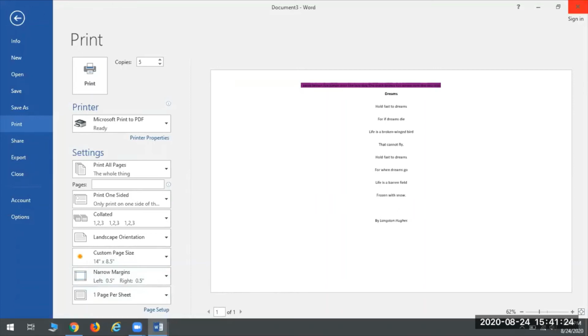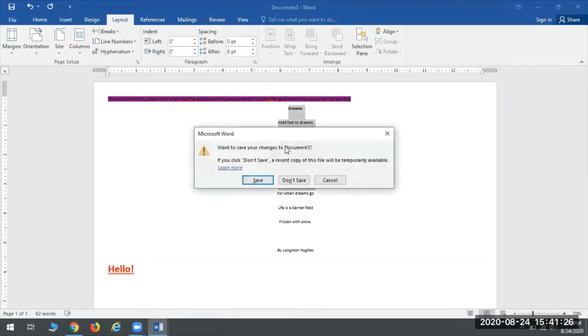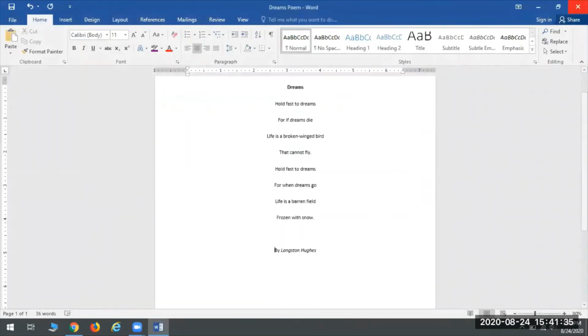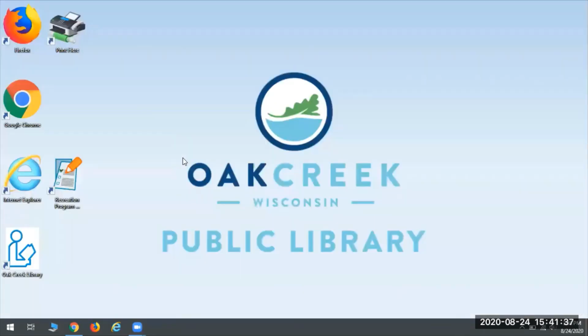So I'm going to close completely out of this. I don't want to save it in this case, but if you did, make sure that you click on save before you close out of it. I'm going to close out of this one. Don't save it. Close out of that one. There we go.